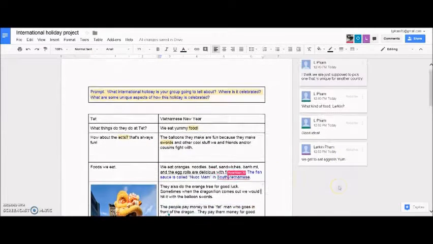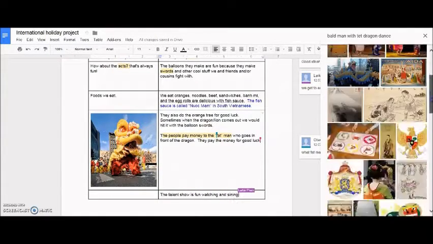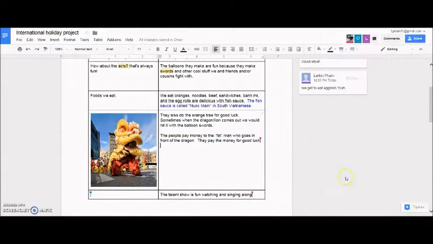In the example on the screen, a group of students is working on an international holiday, coming up with ideas for the presentation that they're going to be doing.